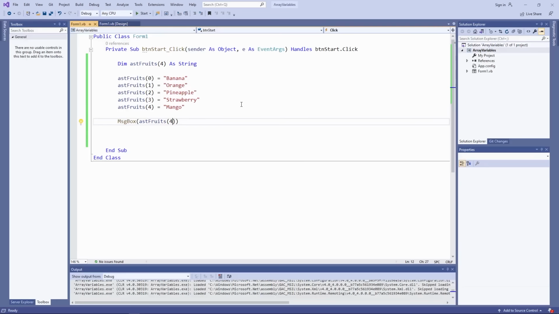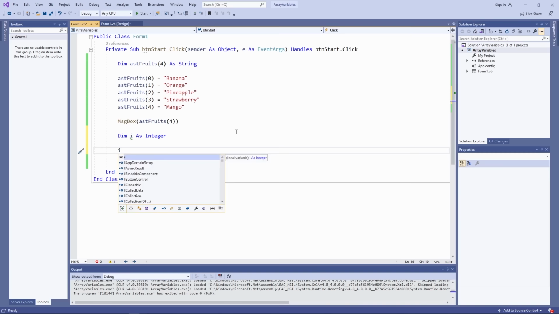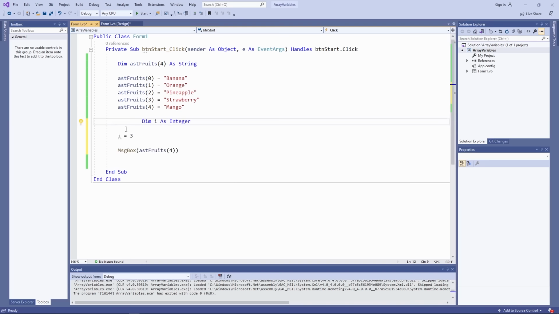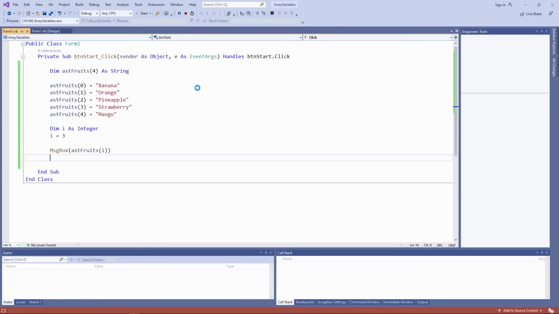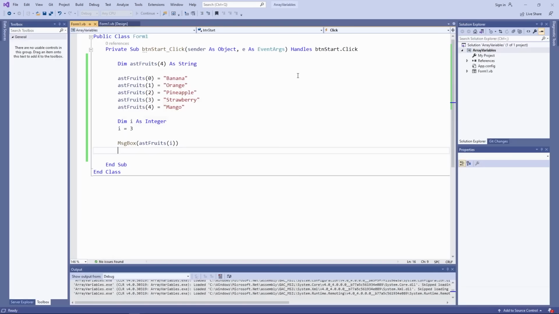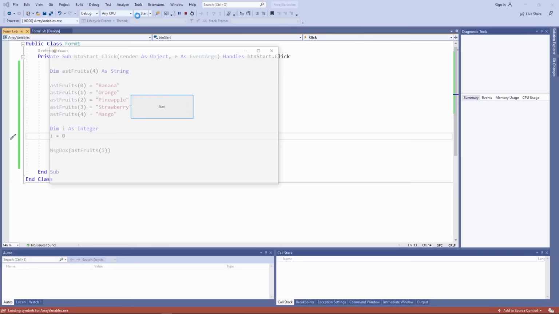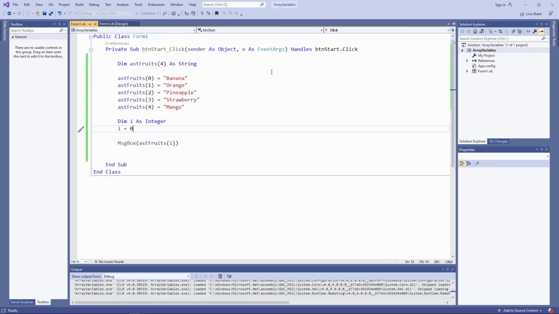I can also reference an element of an array less directly. Let's declare an integer variable. I'm just giving it the name I. I'm going to assign a value to that variable. And now I'm going to use the contents of I to reference an element of the array. Can you see what the program will output this time? I is equal to 3, so this reads as AST fruits 3. It will output strawberry. Indeed it does. Let's change the value of I to 0. Now I'm outputting banana. Banana is the 0th element of the array.